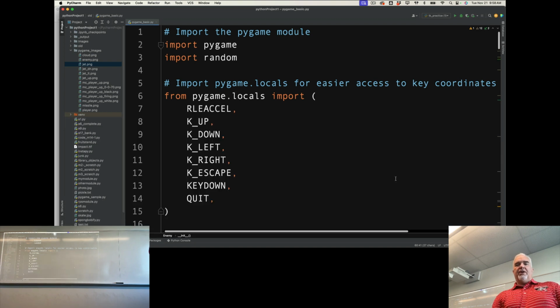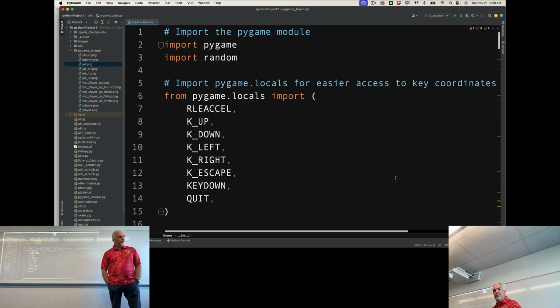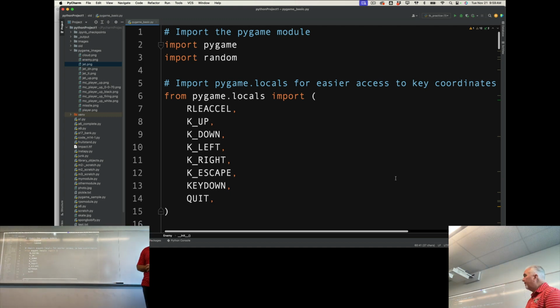All right, so let's hop into the code and take a quick walkthrough so I can kind of explain the parts. It does have quite a few comments in here, but they'll make more sense once we walk through it. Okay, so first thing we got to do is import things. We're going to import the entire Pygame module. We're also going to import random.